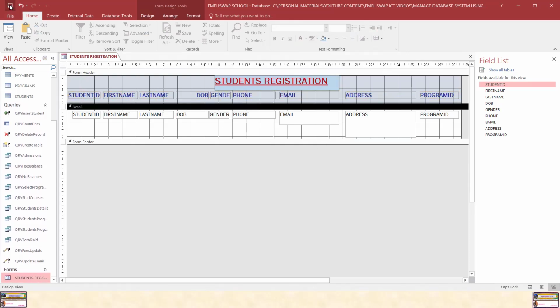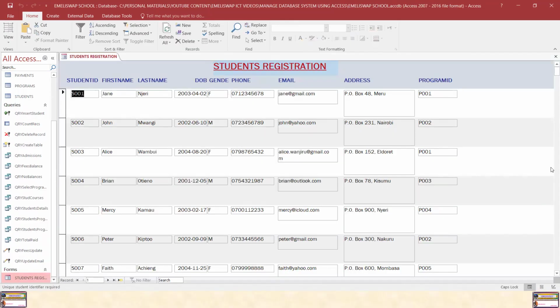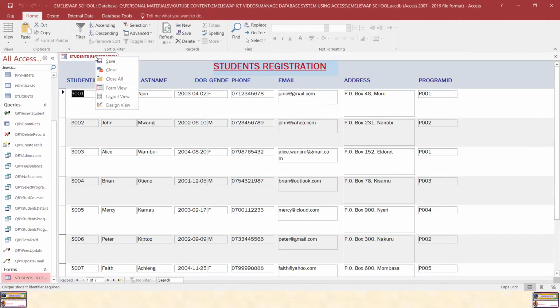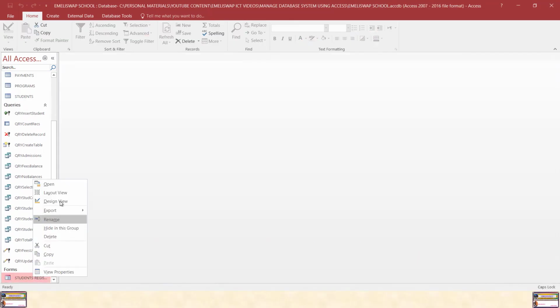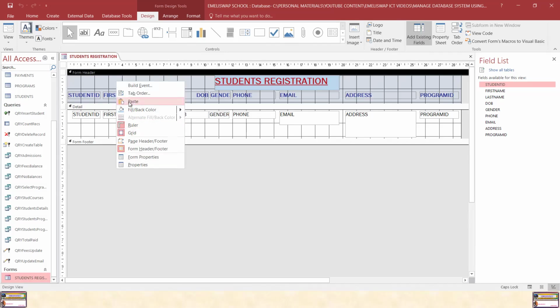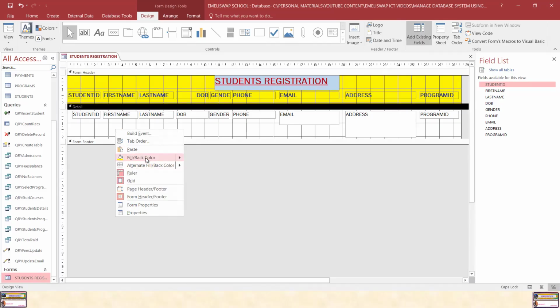Once you make your changes, you click on Save. You close your form, and then you can open it to see how it will look. So you can see my form has been formatted. And you can see the color is good. You can even change the entire background if you want. So let me do some further formatting. Open it in Design View. And then, for example, I can click on this blank area, and then I can choose some fill color. For example, yellow. I can also do the same to this other space here, and I can have some other colors.